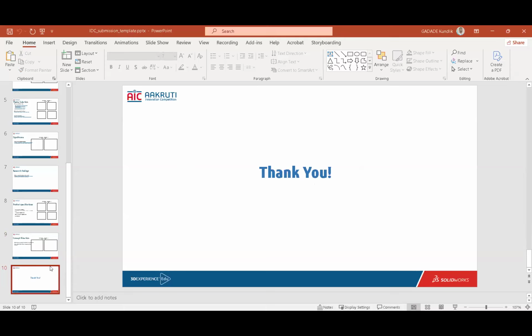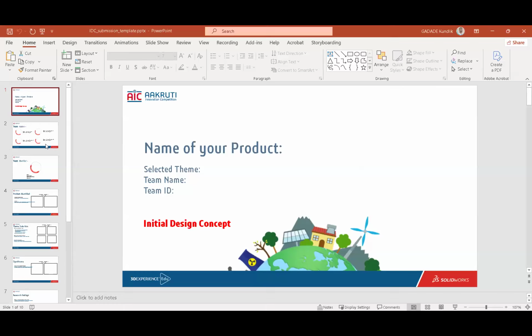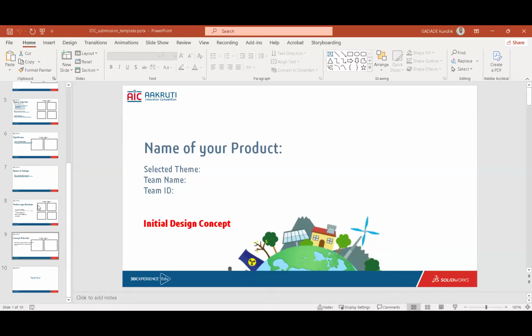So this is all about the presentation template. What you will need to do is complete this particular template, fill in all the details, save the template, and attach it in the post.